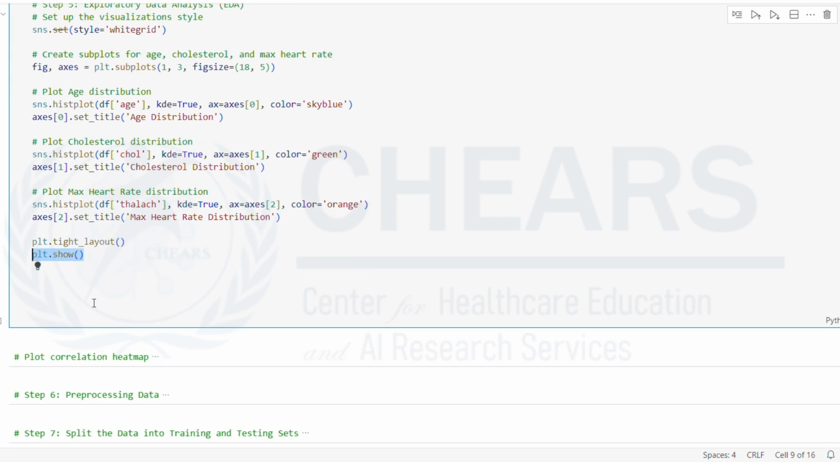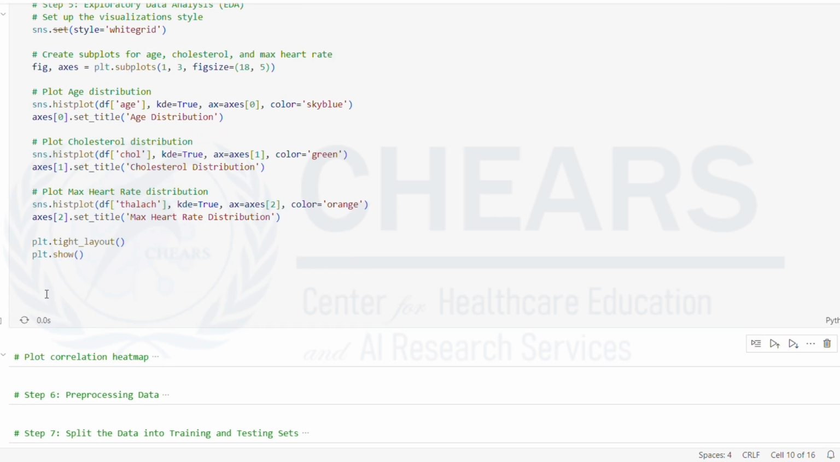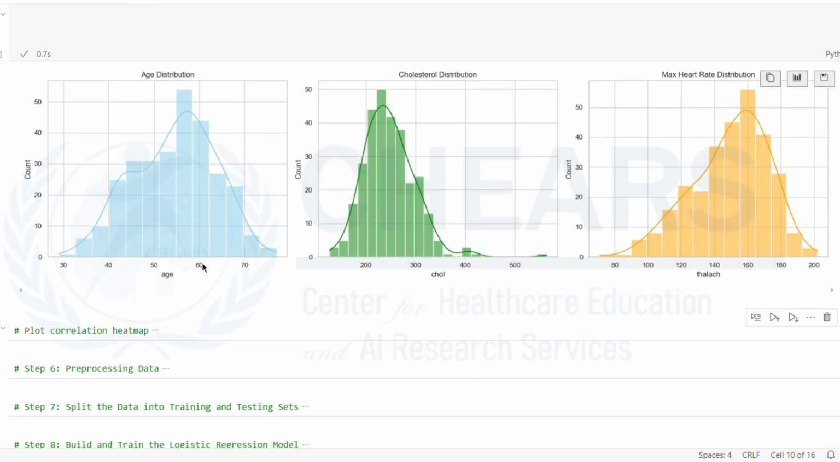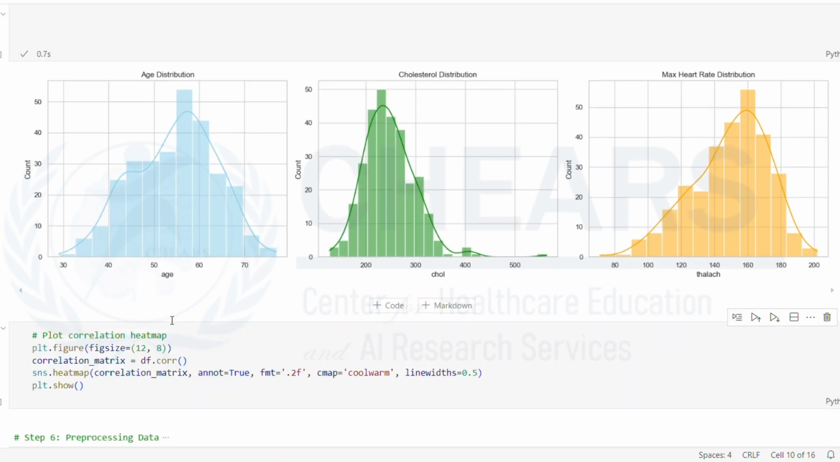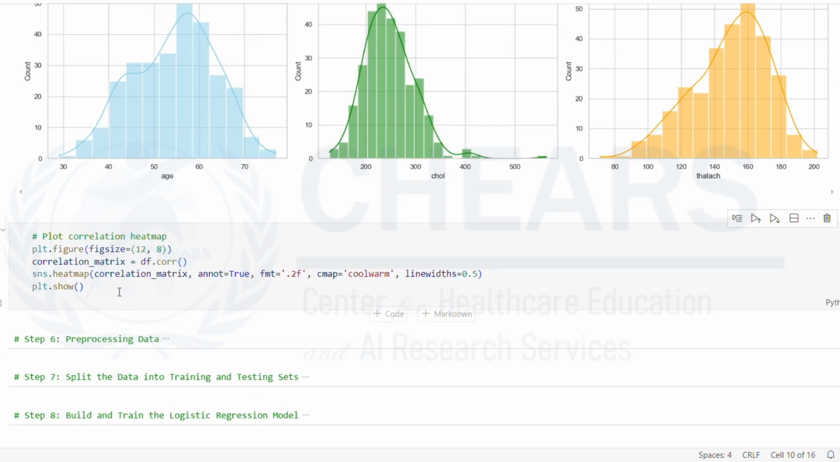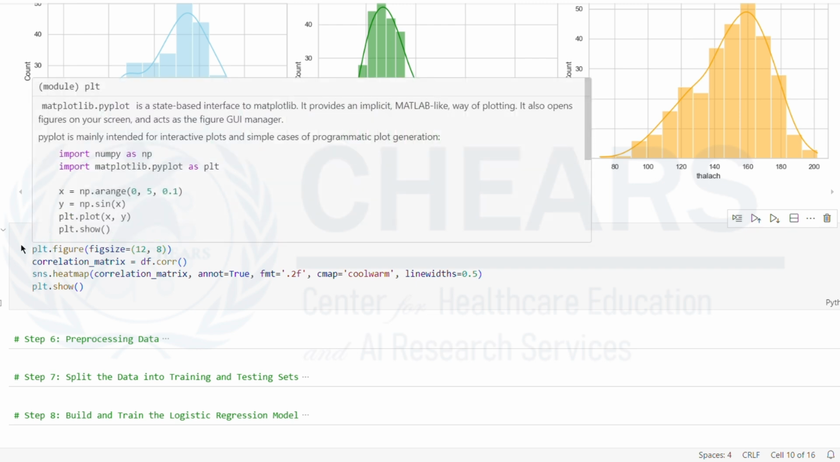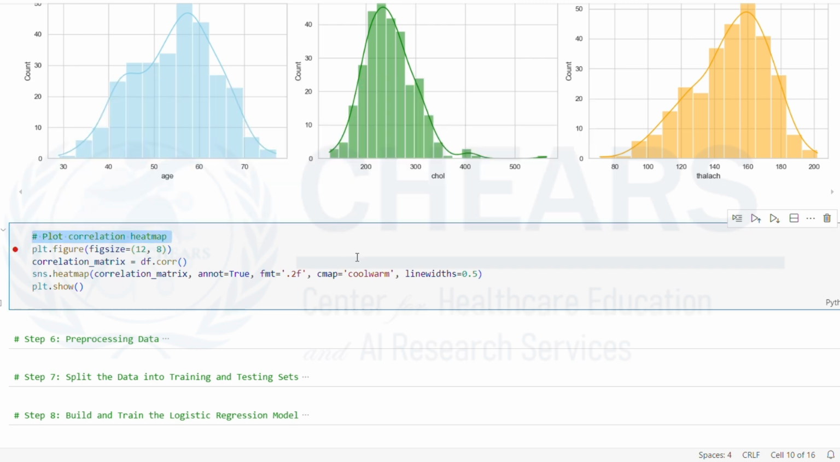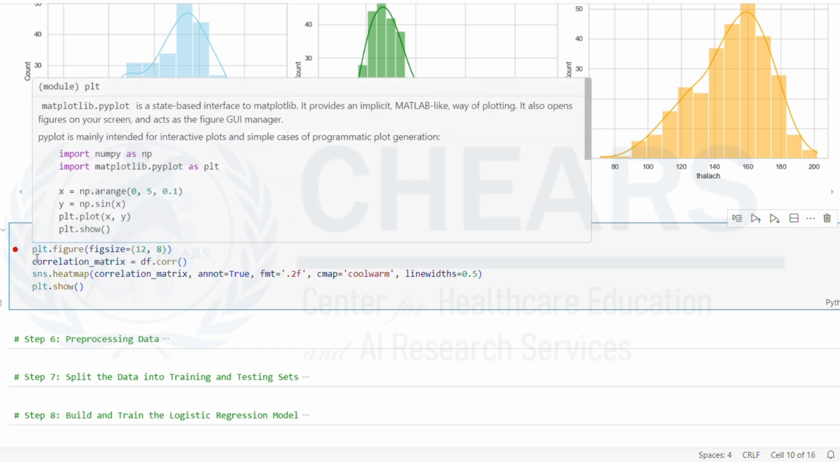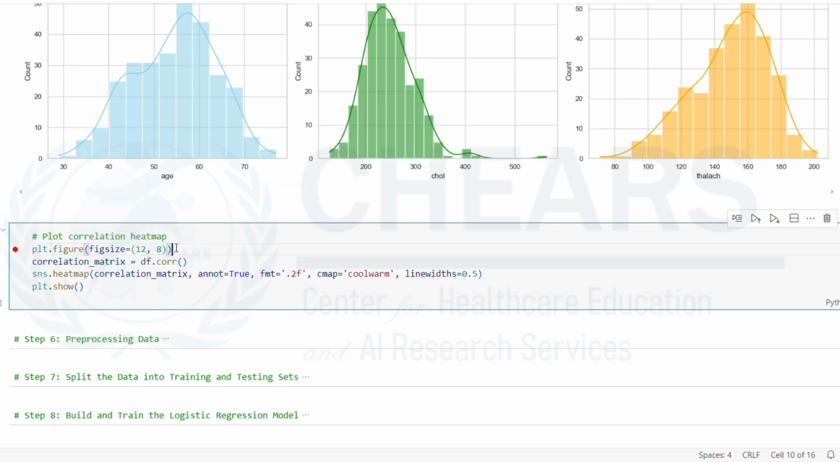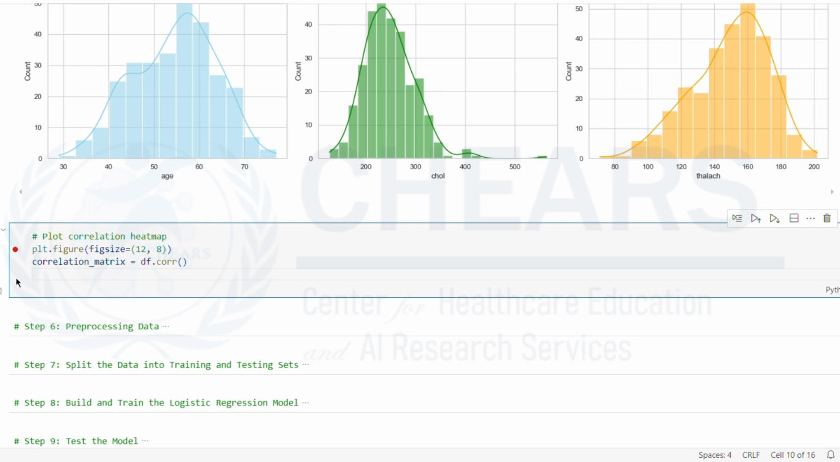Step 4. Correlation heat map. Now, let's take a closer look at the relationships between the features. A correlation heat map will help us understand which features are most strongly related to each other. To create a correlation matrix, we can simply type correlation_matrix = df.corr(). This calculates the correlation coefficient between each pair of features in the dataset.